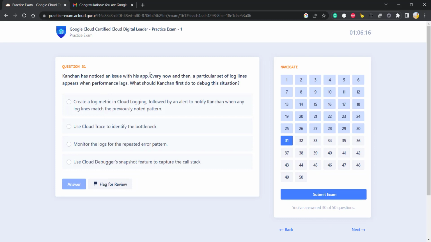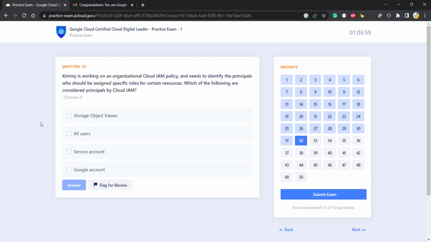Kanchan has noticed an issue with his app. Every now and then, a particular set of log lines appear when performance lags. So Kanchan needs to debug the situation fast. Cloud Trace is a better way in this case, I think. But as we're going faster, I'm not sure. I'm not going through all these options. Please feel free to pause the video and go through the questions at your own pace.